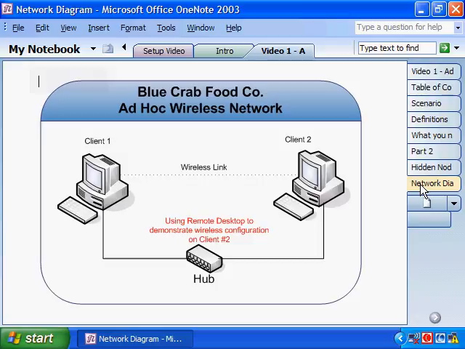Okay, we talked about Blue Crab Food Company. This is going to be their small ad hoc wireless network here between two clients, client 1 and client 2. So what we're going to do in this lab is create this wireless link between those two computers. Now, for me to demonstrate this on the lab video, I'm going to have a backup connection to client 2, or you could call it a backdoor network to client 2.